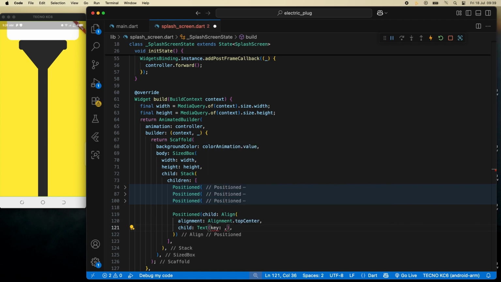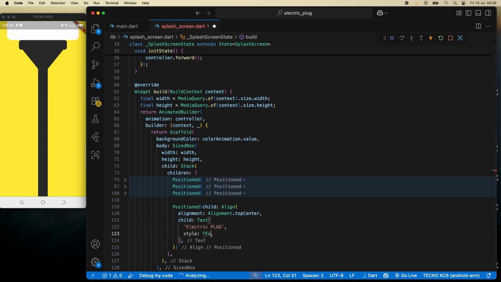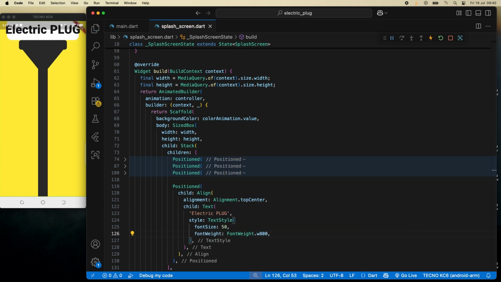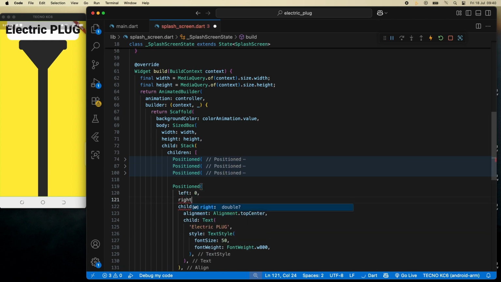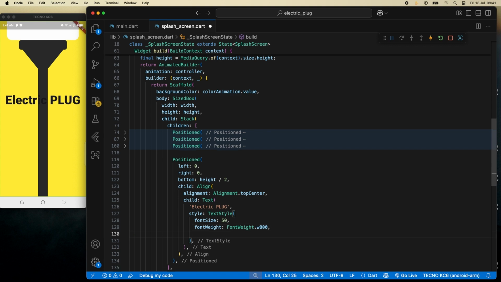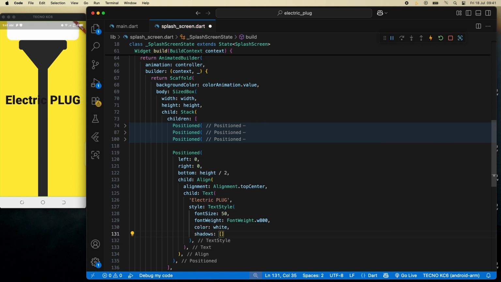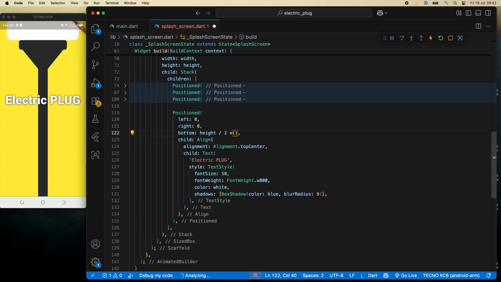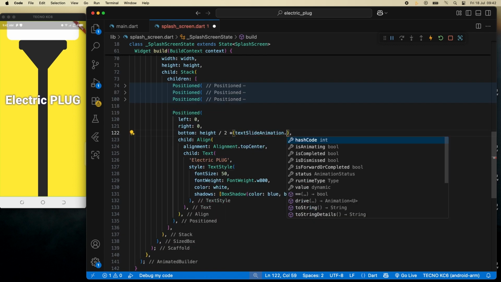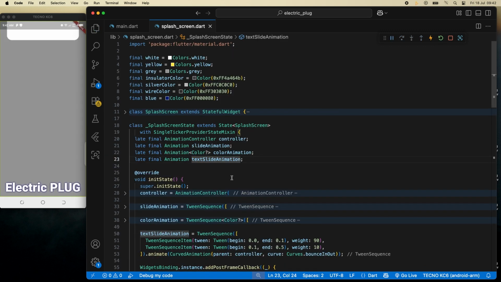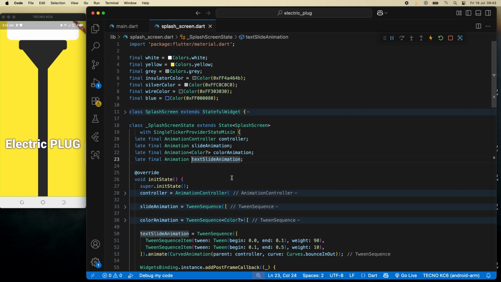Within the body, we'll create the text. You can replace this text with a company brand or logo if you are making use of this code. I'll add a color and a background to this text to make it more visible. Next, on the bottom, let's add the text slide animation value to see the animation in motion. We have to restart the application to see this update.